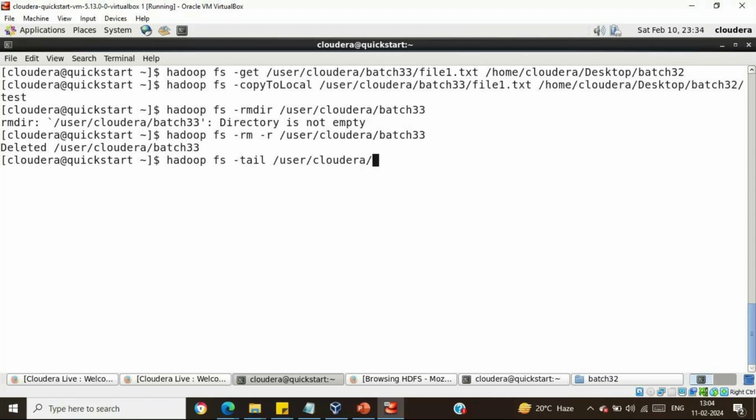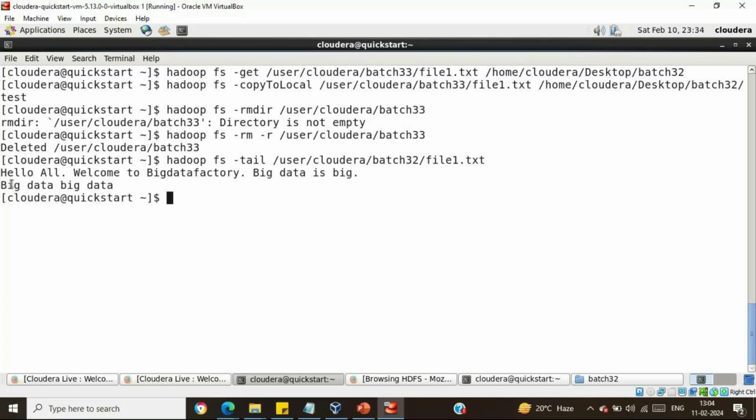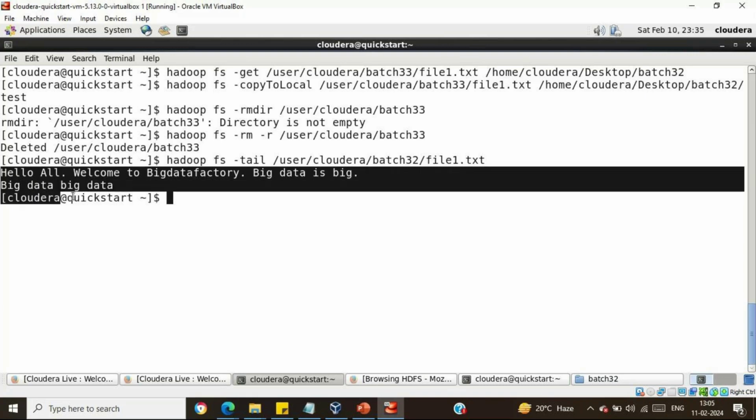and then the path, that is having a file 1.txt. Okay, so tail is going to list the last 10 records. So it is going to list certain records. So: hello all, welcome to big data factory. Big data is big data, big data. That is the content of our file, which we have seen.